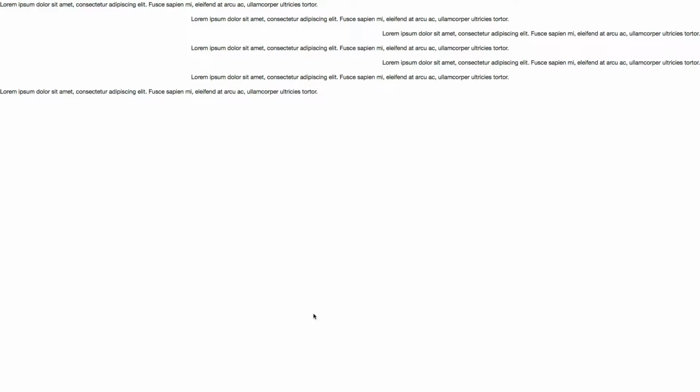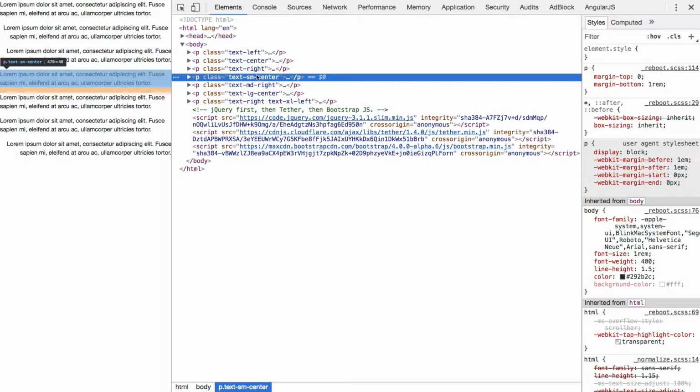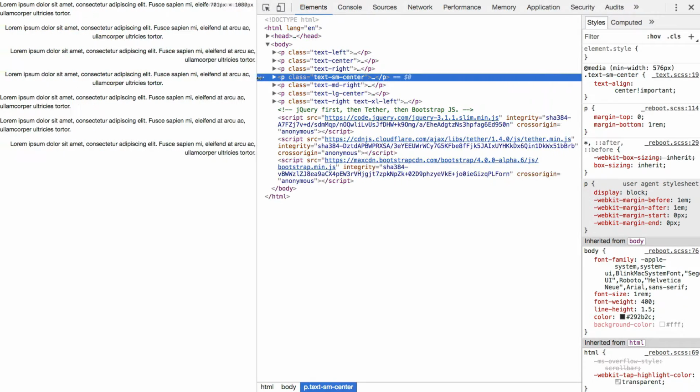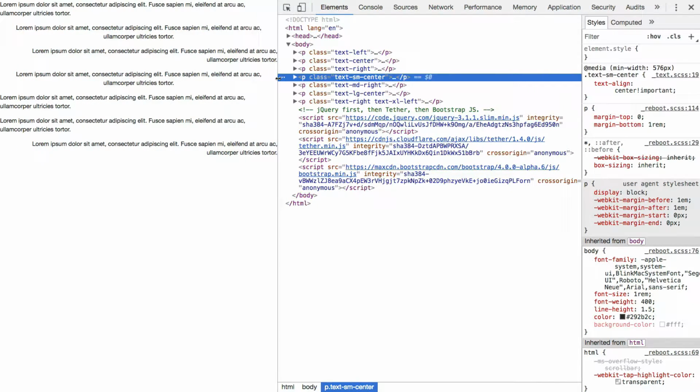When we look at it in the browser, we can see the different text alignment for each paragraph. The text in paragraph number 1 is aligned to the left. The text in paragraph number 2 is aligned to the center. The text in paragraph number 3 is aligned to the right. The text in paragraph number 4 is aligned to the center for small devices and up.